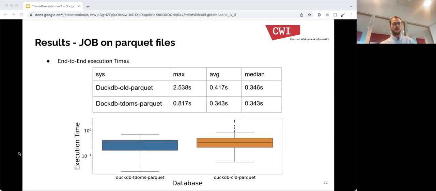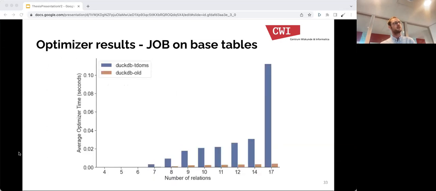Awesome. Looking at end-to-end execution times, again, we see improvements. So for the max, we see an improvement of 68%, 18% for the average, and for the median, we see an improvement of 1%. I said on the last slide that there are big improvements for these intermediate cardinality counts. But if we look at the end-to-end execution times, we don't see as big of an improvement. And there is a reason for that. That's because our optimizer is taking much longer.